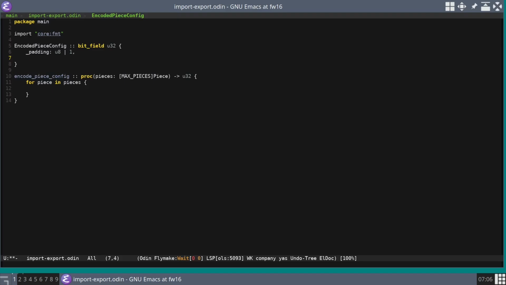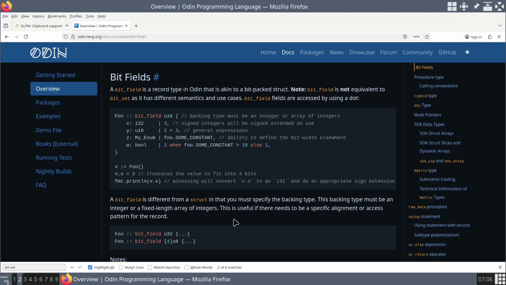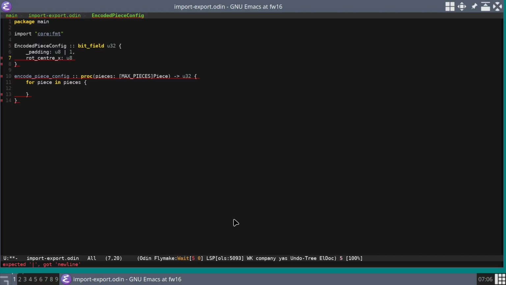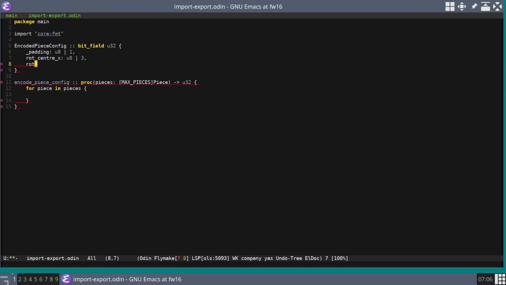We're then going to have our rotation center X. So I call it rot center X. Assuming that's in bits. Yeah. We're UX, but we're going to put it actually in 3 bytes. And rot center Y will also fit in 3 bytes.